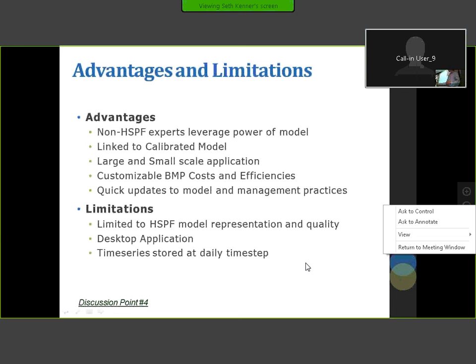And limitations: it's obviously limited by what you represent in the HSPF model and the quality of the HSPF model. It is a desktop application, which is fine if you don't like to be online, but potentially someday it may be able to move online, which could create some advantages. Time series is only stored in a daily time step due to the limits of space, and expecting your computers to handle a lot of data is difficult and could run into issues.